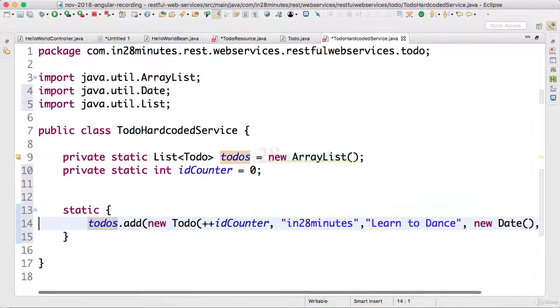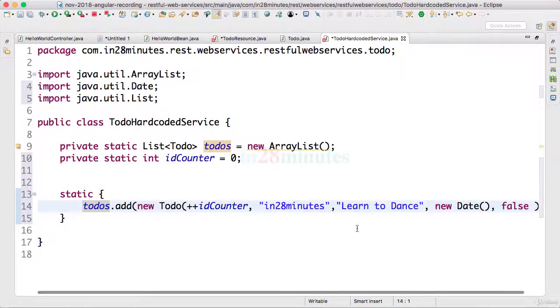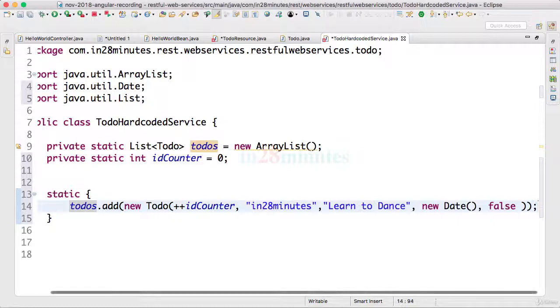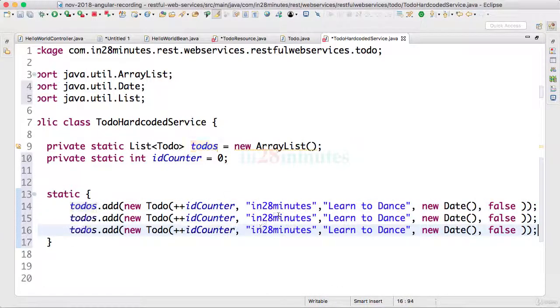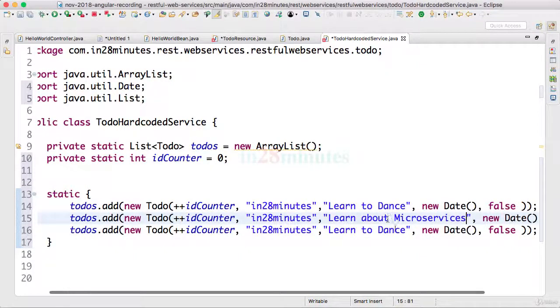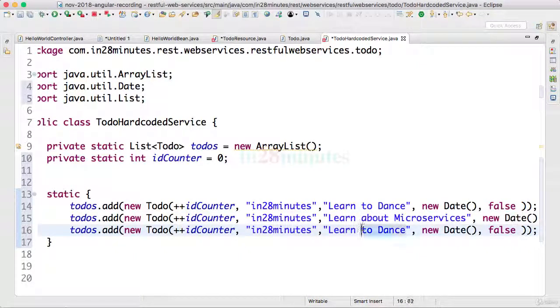Let's decrease the font size a bit so that we can see a little bit more of this stuff now that we are typing in a lot of stuff in here. I would want to add 3 to-dos in in28minutes. Learn to dance. I would want to learn about microservices. I would want to learn about Angular.